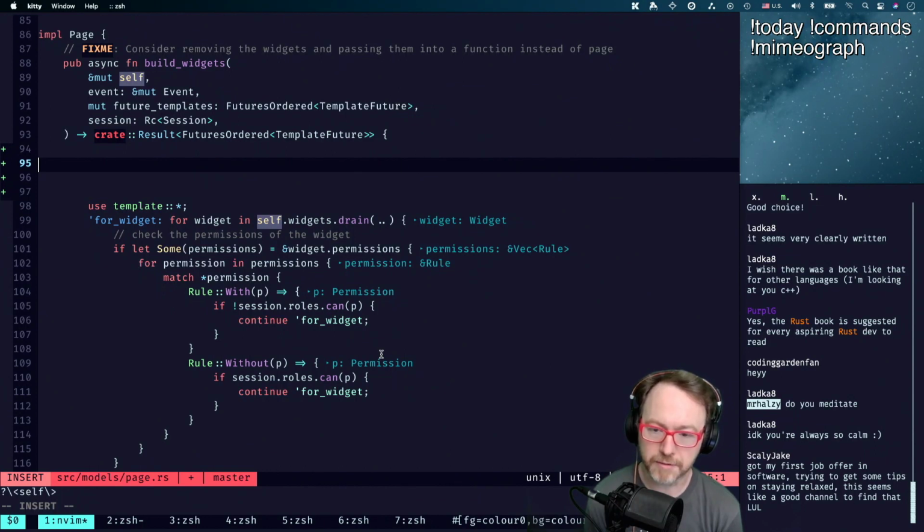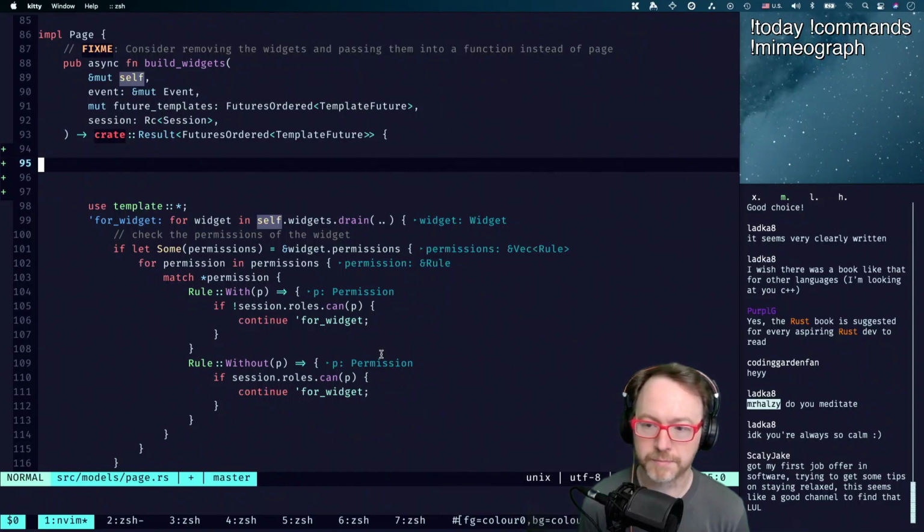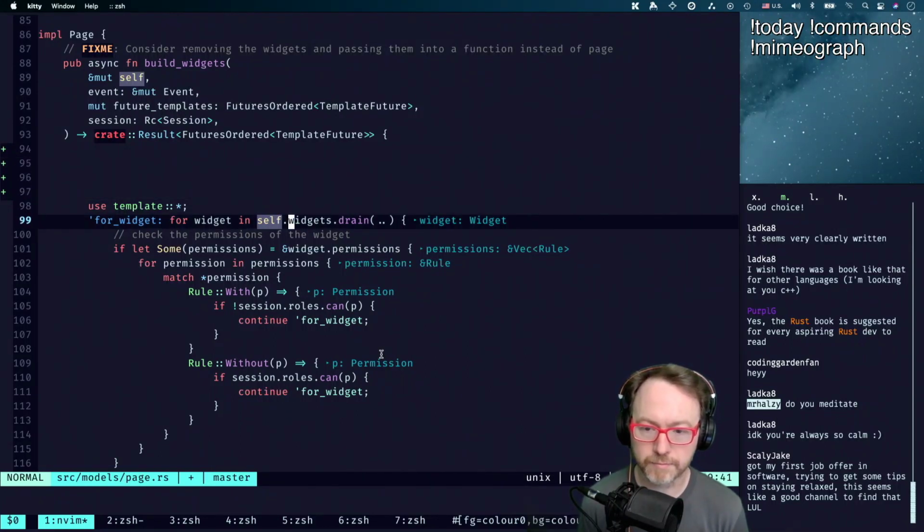Now we could either just have a widget take however many it wants. Not a good idea. Or we have to look at the widgets again. So we might need to build some other structure here.